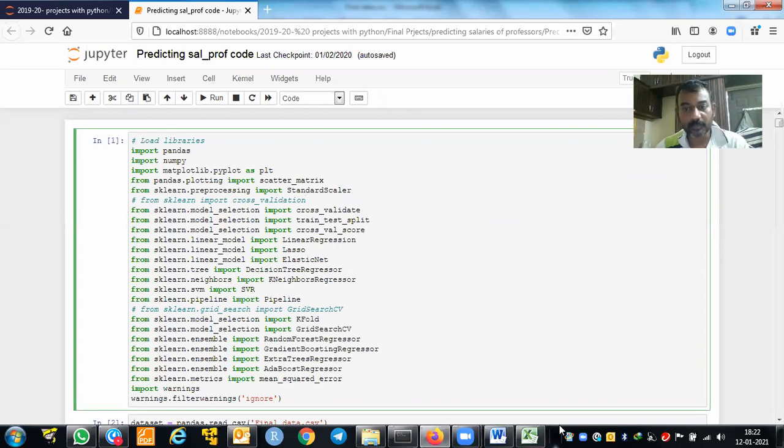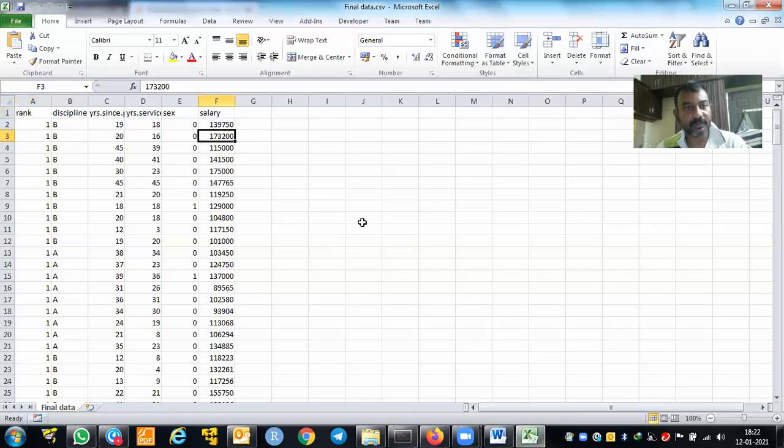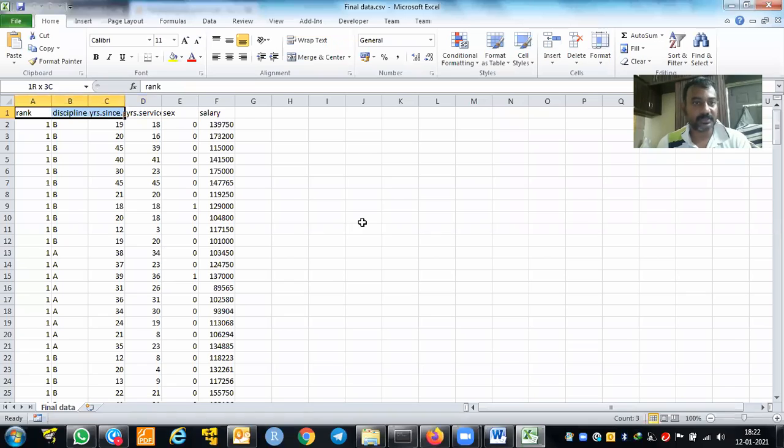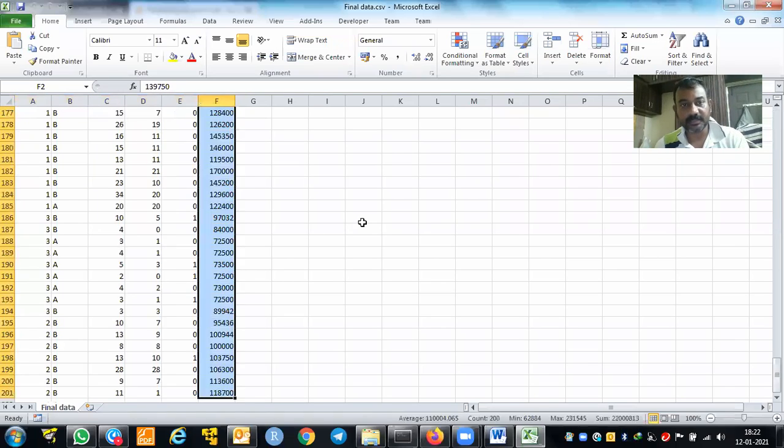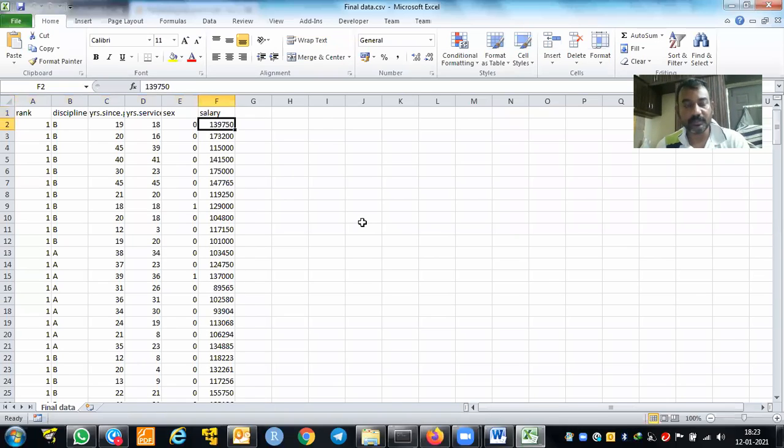The problem we are going to solve is that we need to predict the salary of professors based on their rank, their discipline, years since PhD, years of service, and obviously gender. So based on these five or six variables we need to predict the salary. As salary is a continuous variable, this problem falls under a regression problem.